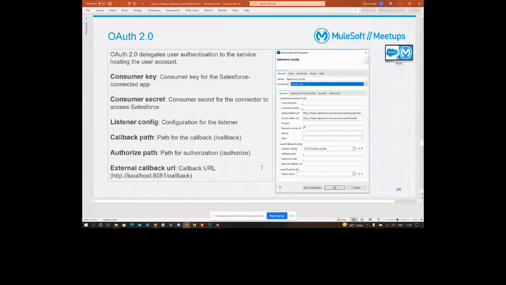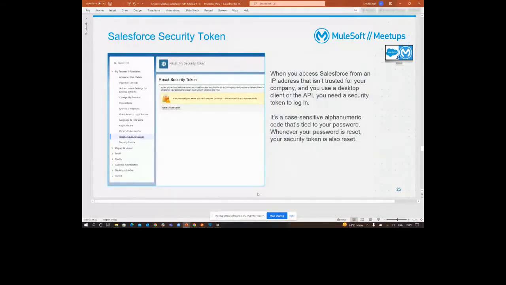All right. Now, as we already saw, we need a security token for our authentication mechanism. So how can we get the security token? The security token is just a unique alphanumeric token related to a Salesforce org. Let's suppose you are accessing your Salesforce data from another IP address. How will you recognize that it is coming from a trusted source? In that case, we can use the security token. It is a case sensitive alphanumeric code and it is tied to our password. So if you reset your password, the security token will also get reset.